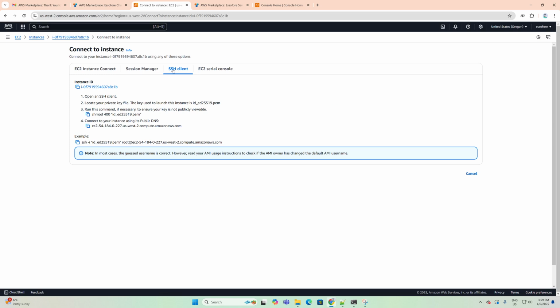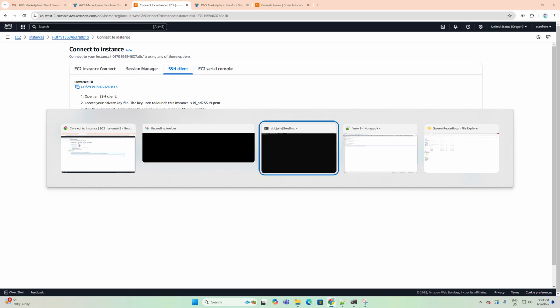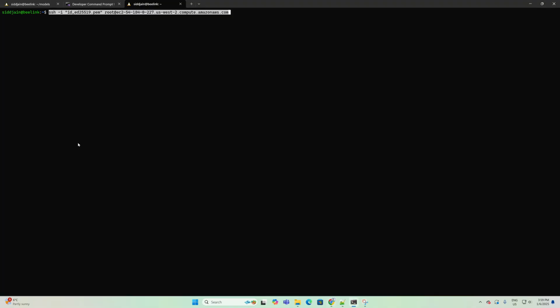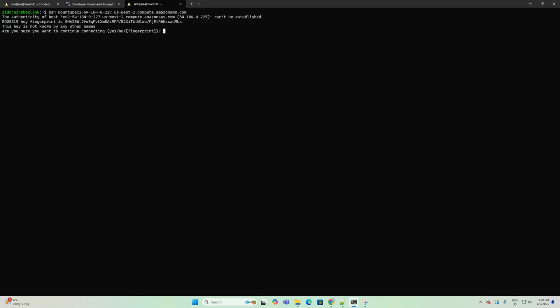So I come to this particular tab. Then I copy this command. I go over here. I can paste it, and for some reason it shows as root. But you need to use ubuntu over here. That's the only thing you need to remember, and now we have logged into the instance.